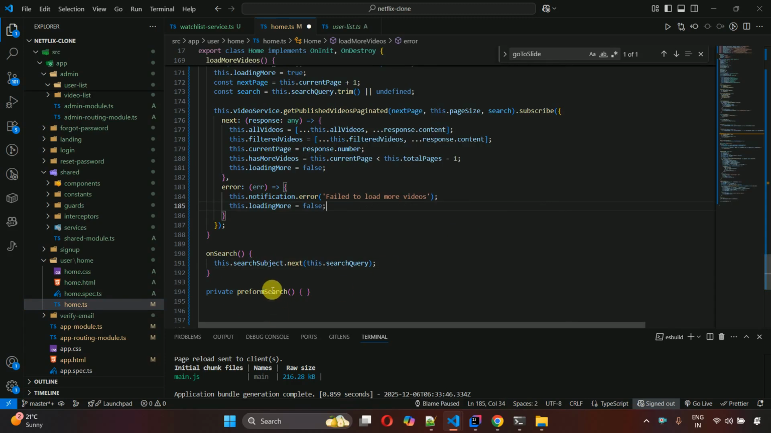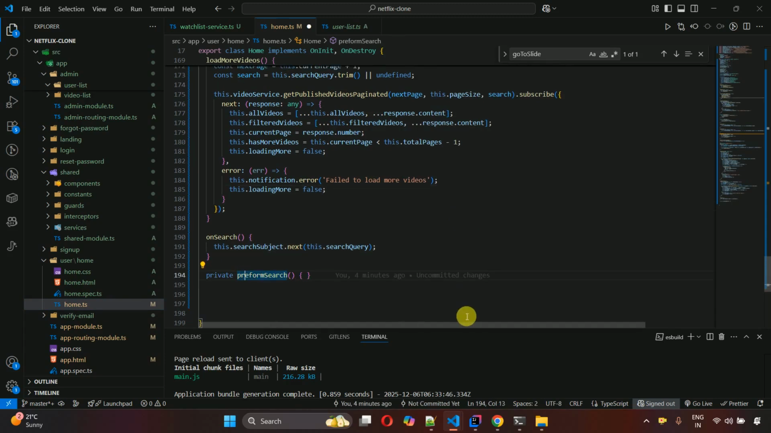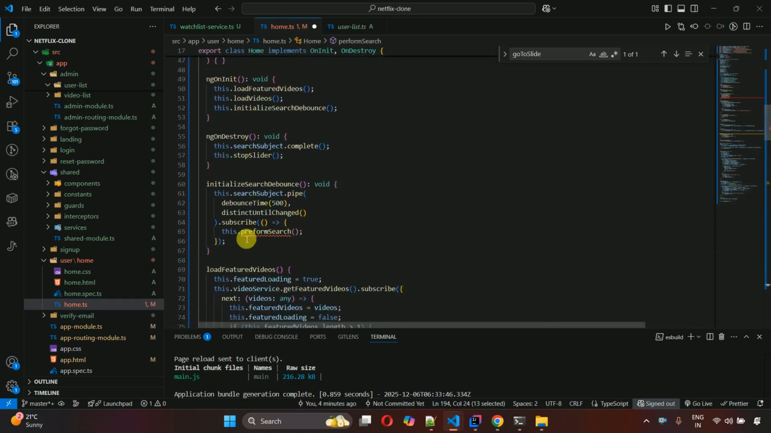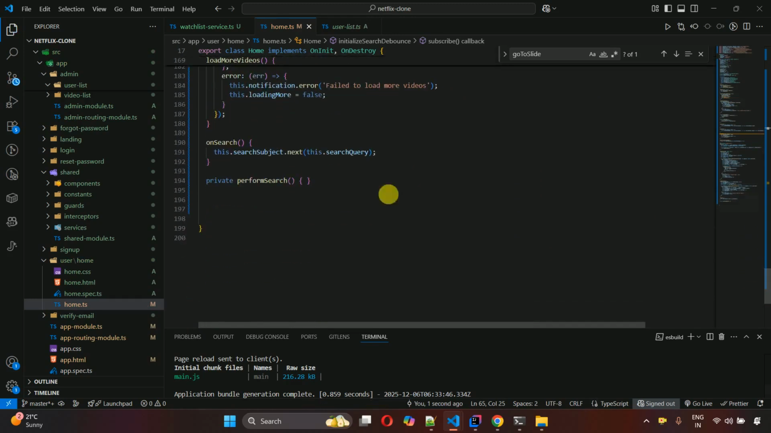And after that we have to write the logic related to perform search. There's a spelling mistake here, you can see PER, perform search. This we have to call, and I think we are also calling this method somewhere. Yeah, over here inside this search initialize, right? So just paste it over here, fix it and get back to the same method again.